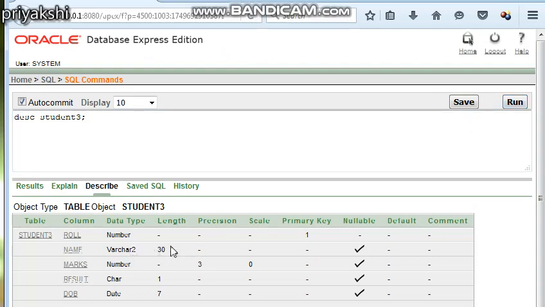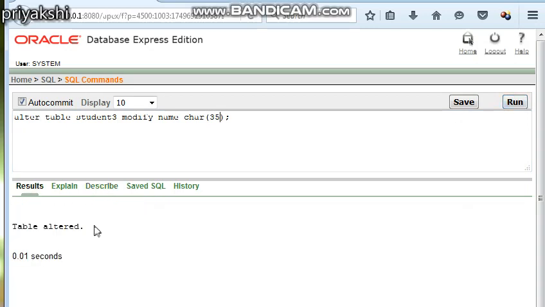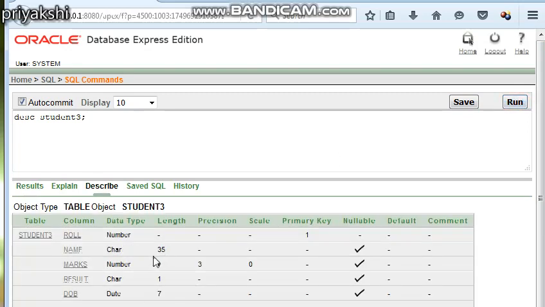Now suppose the length of the name is not sufficient for some students, so I want to increase the length of that particular column called name. So I can write alter table name, modify name, with the new length. If you execute it, there is again the table altered message. Now you can see the table, and it has been changed to length 35.